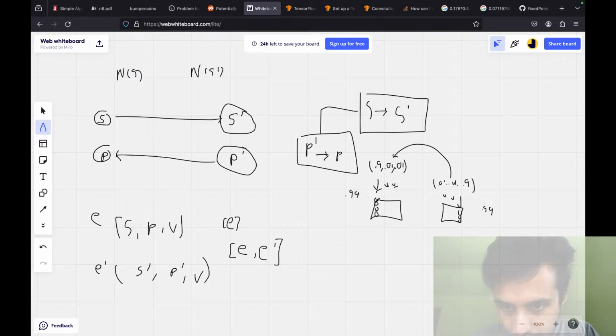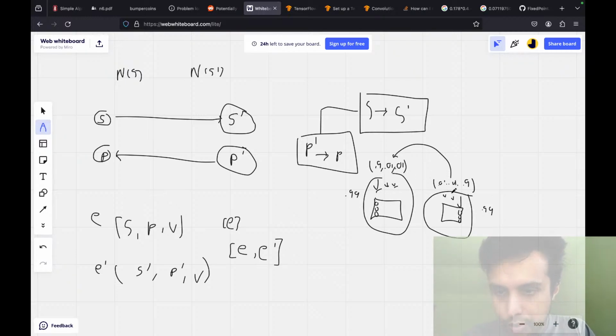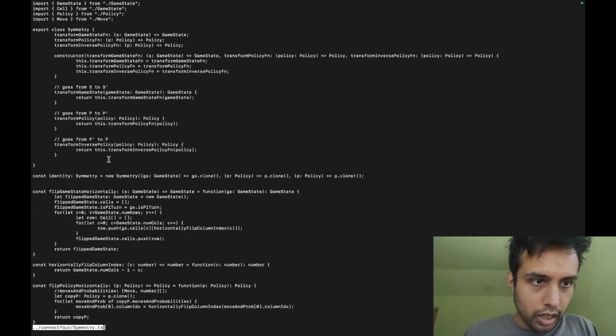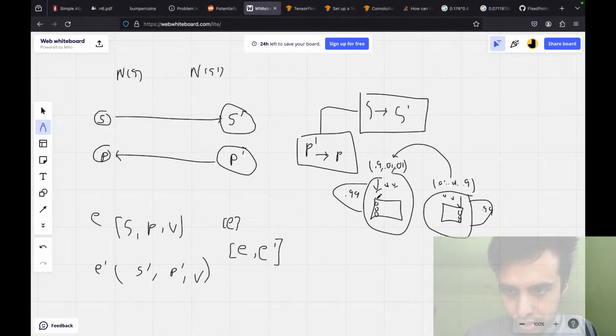Given this state and this policy that we're training a network on, we can also flip the policy and then flip the state to generate this new training example. Sorry, this number should also be included in the training example because there's two heads. And that's why, to generate new training data, we need this policy right here from P to P prime. So this is from the perspective of Connect 4.